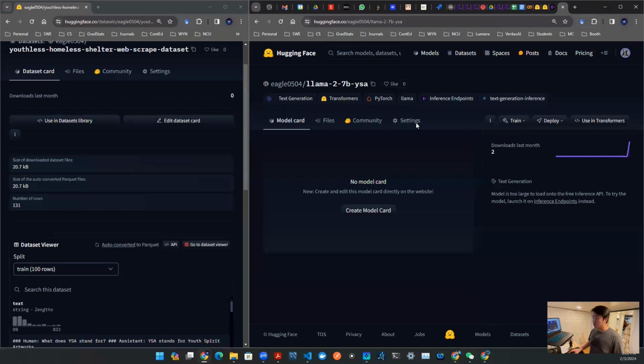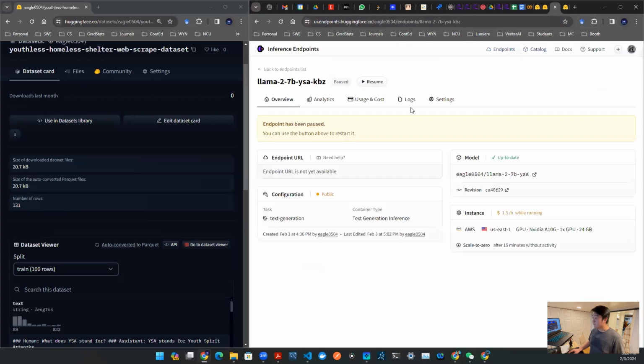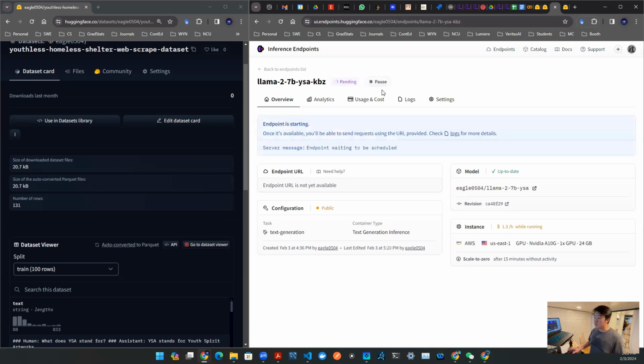I already have one. I'll show you guys what that endpoint looked like. This is what the endpoint looked like. I have not turned it on, so now let me resume this. By clicking this button, I'll be able to resume the endpoint. And once this is waiting, let me take you to the user interface.